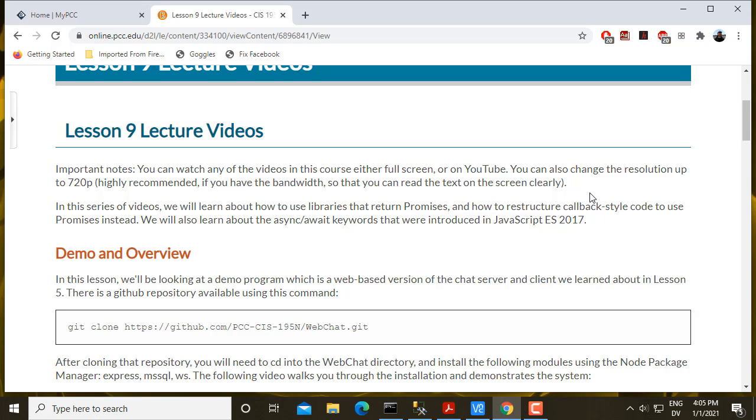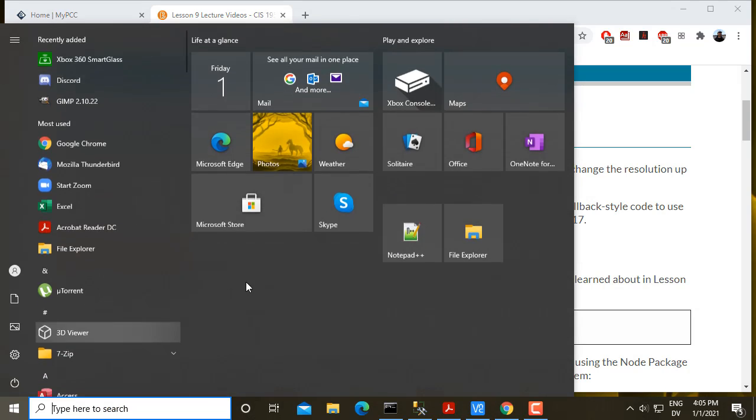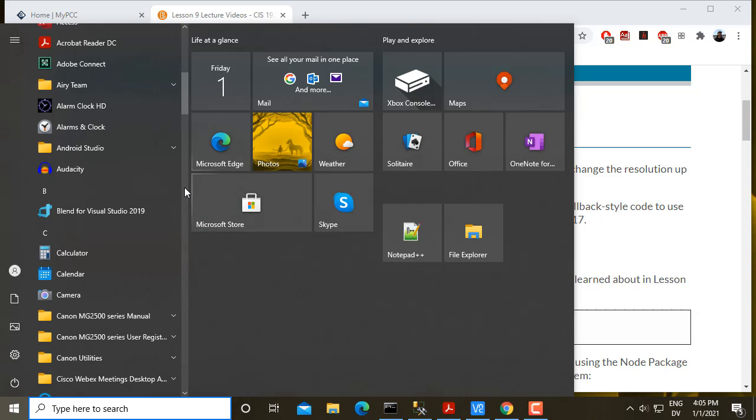So let's start with a demo program that I've put together that we're going to look at this week. And it's also going to be the basis for your Lab 9 programming assignment. And right at the top of this lecture videos page where you're watching this video, there's a link to clone the WebChat repository. So I'm going to go ahead and open git bash.